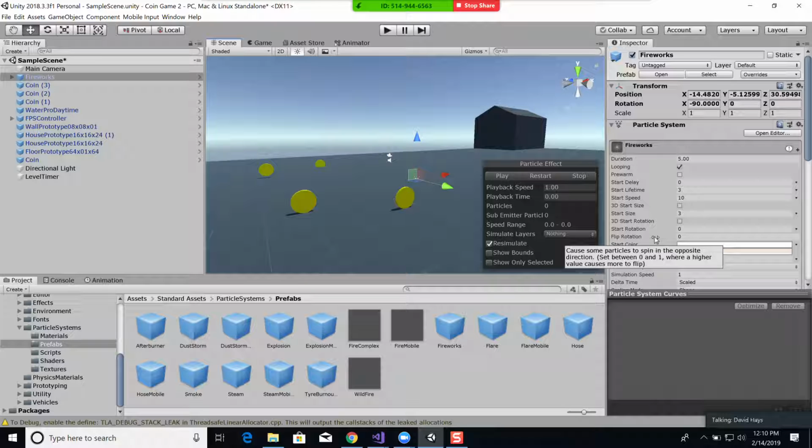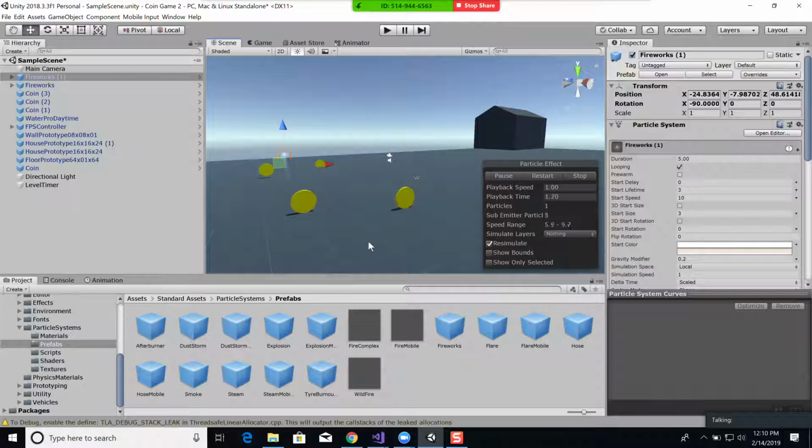It says you can add a second one, a third one if you want. Let's drop on another one. Drop fireworks there. Stop it. Drop on another fireworks. Stop that. And that's probably enough. So we got three fireworks on there.